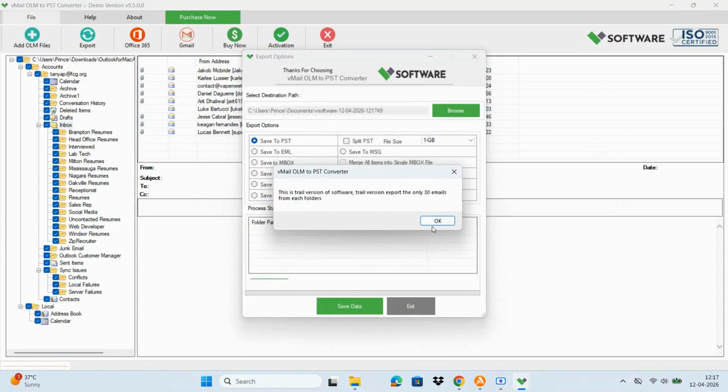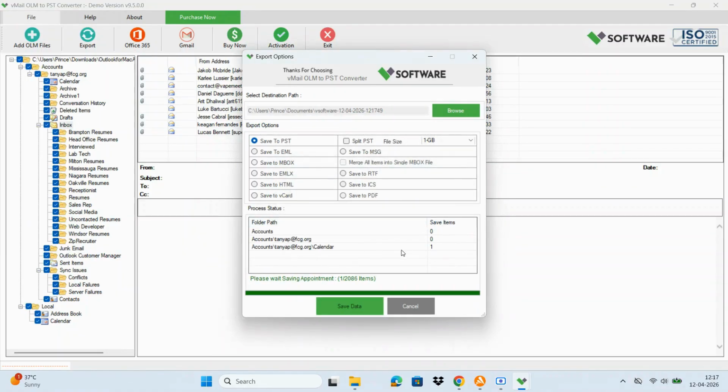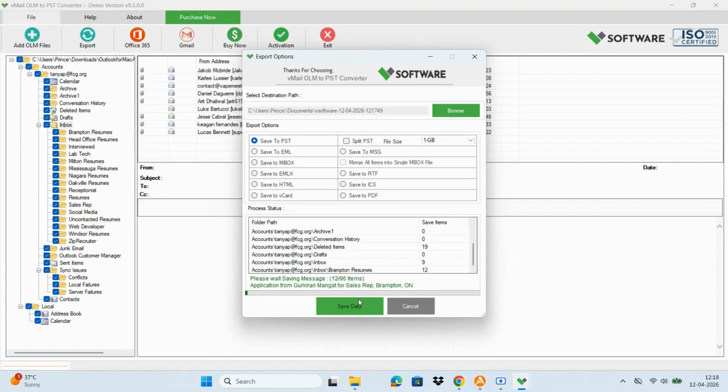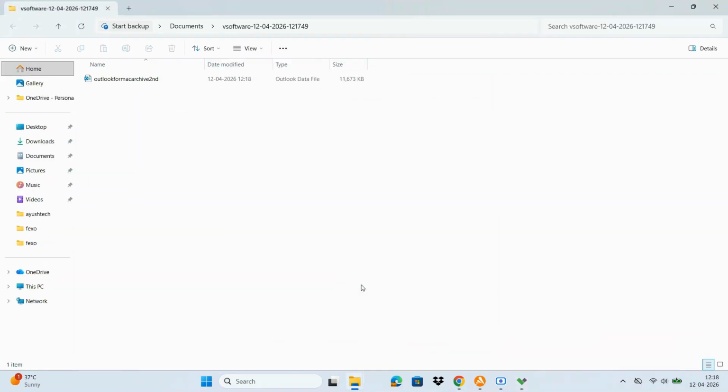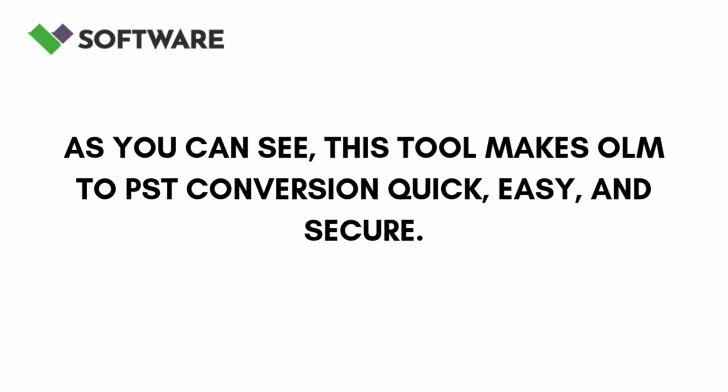The conversion process will begin immediately. The software will export all OLM data into PST format while maintaining folder structure and data integrity. Once the process is completed, you can open the PST file in Microsoft Outlook on Windows and access all your emails. As you can see, this tool makes OLM to PST conversion quick, easy, and secure.